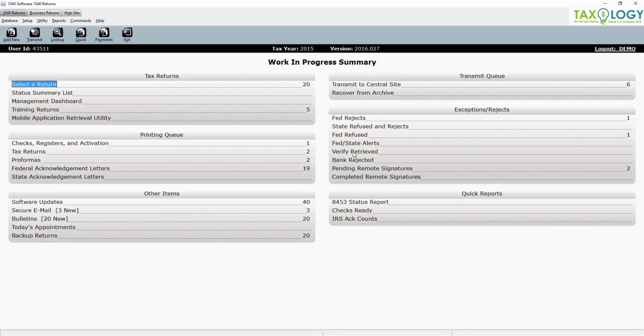Below that, you have your Fed or state alerts. That's any kind of alerts that the Fed or state institutions want to get out to you. Bank rejected, again, just like federal rejects, if a bank has rejected your return, it will populate here, and you follow the same process to correct any bank rejects.